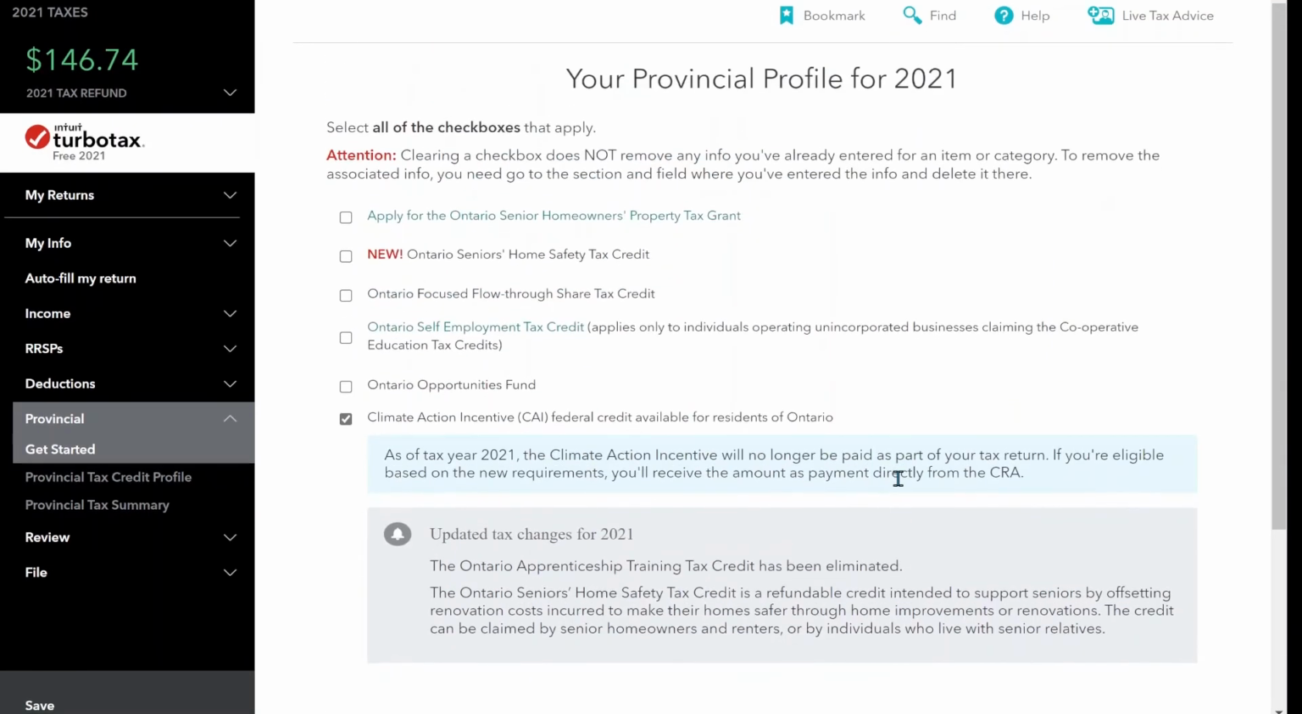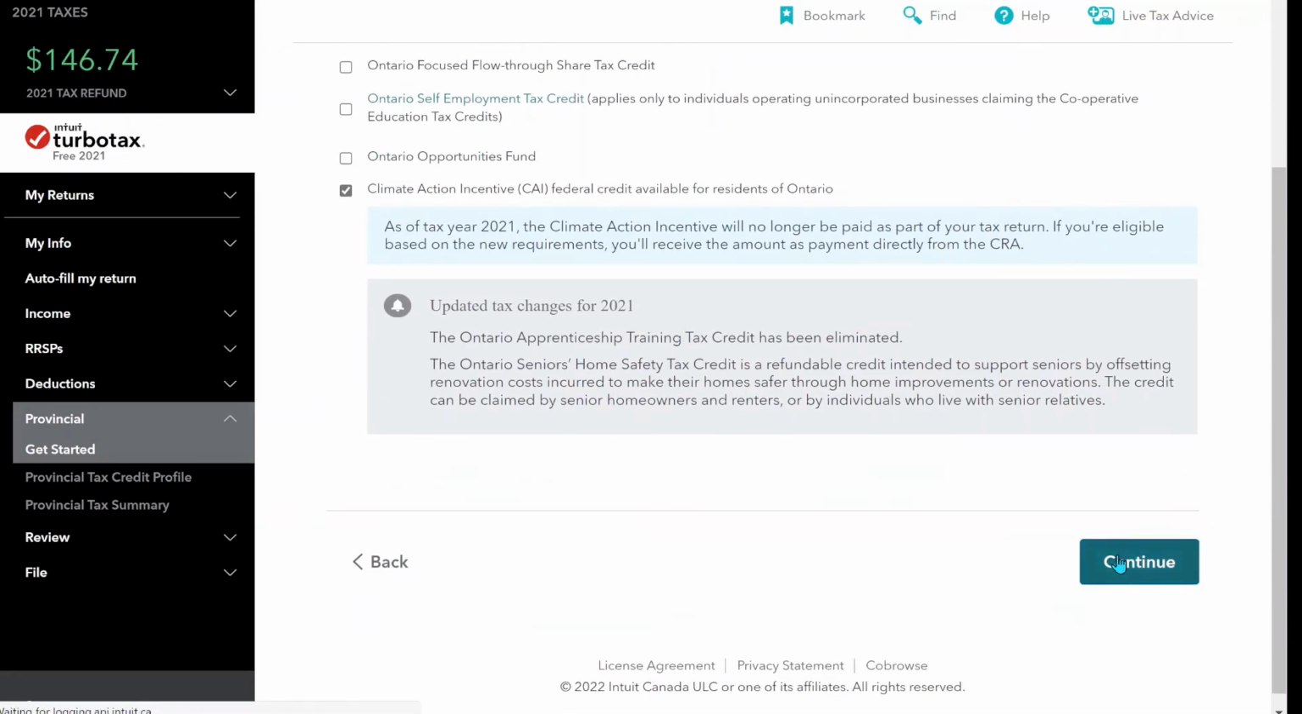And yeah, this is all of the news that you have to carefully read in order for you to get a provincial tax credit. And by the way, before I forget to mention to you, you can have a preview of how much tax you owe or how much tax you can get refunded for this year. So based on my sister's situation, she will have a refund of $146.74 so far. Then continue.